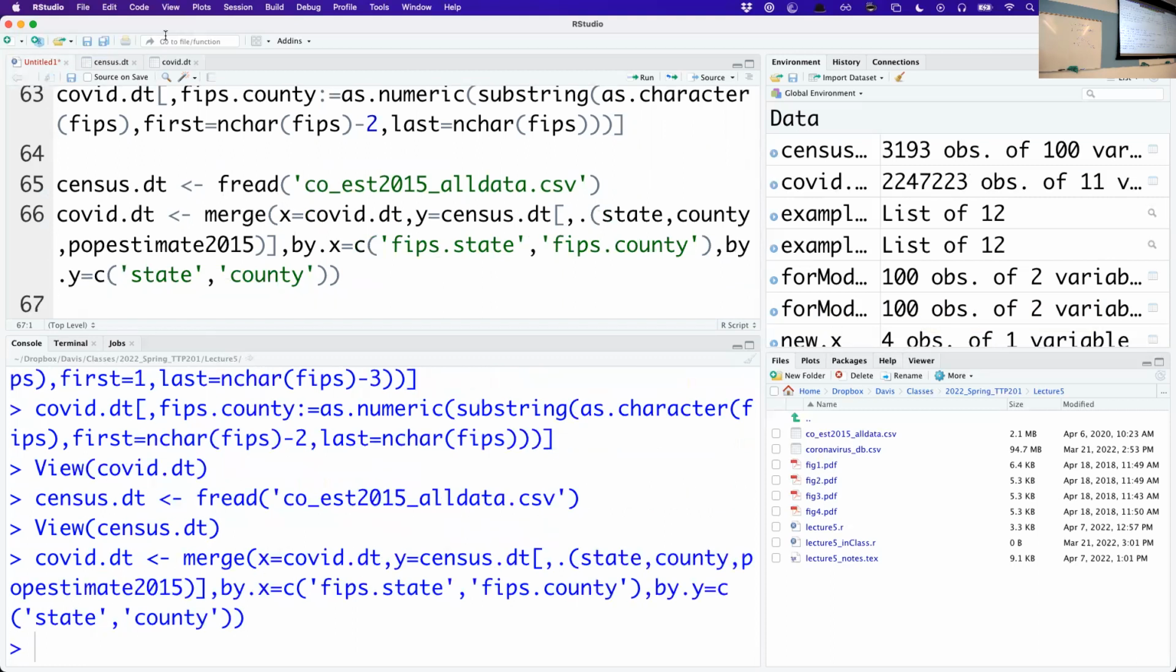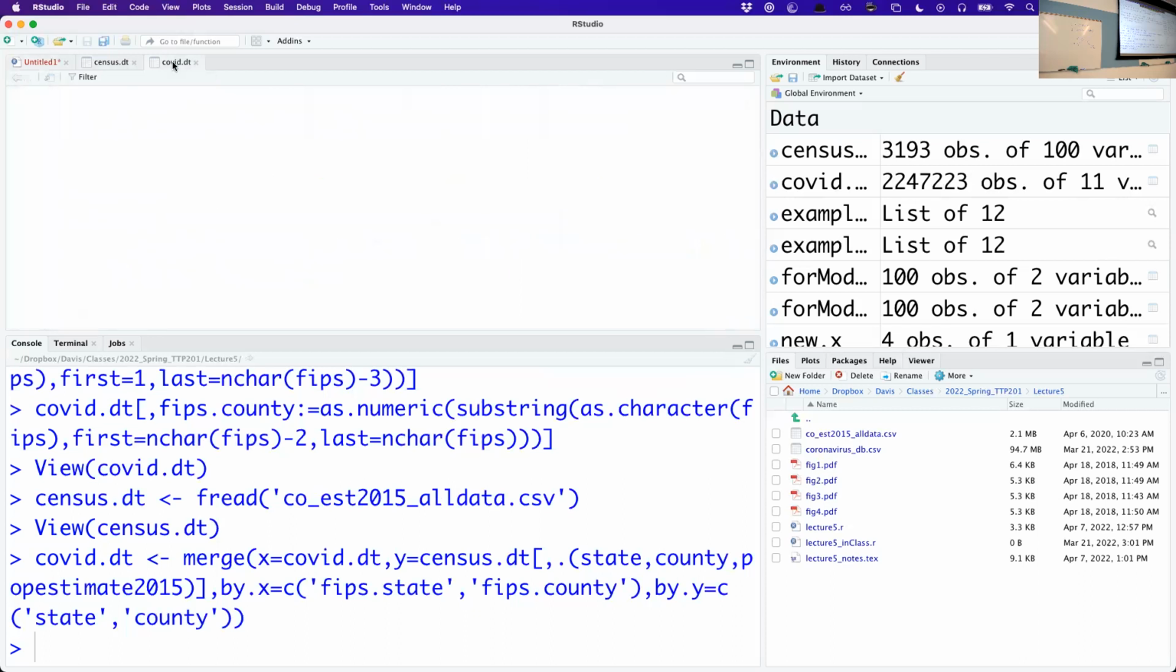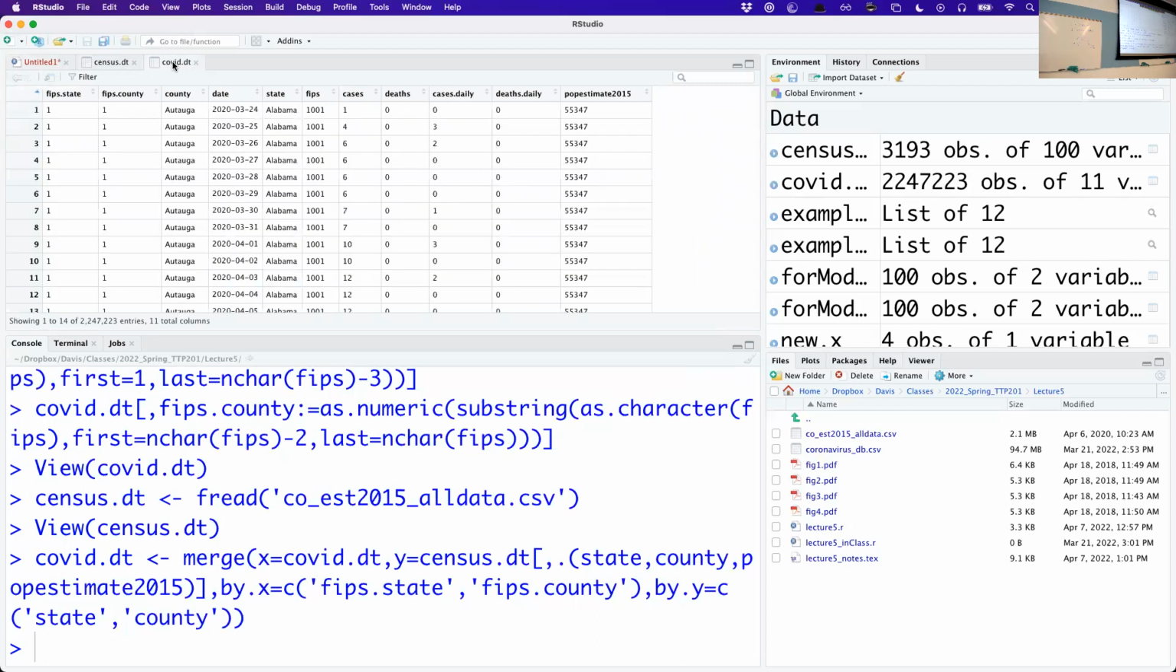So I'll go ahead and run that. And hopefully what we'll see if I jump back to my covid.dt. Great. Okay, so now you should see that I have an estimate for the population in 2015 for each of the particular counties.